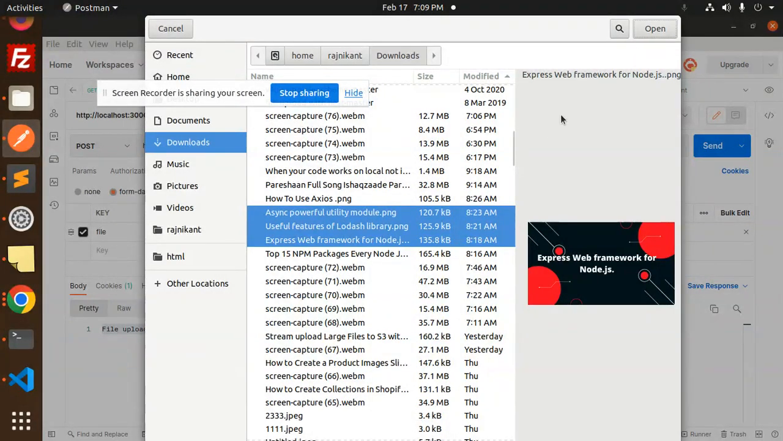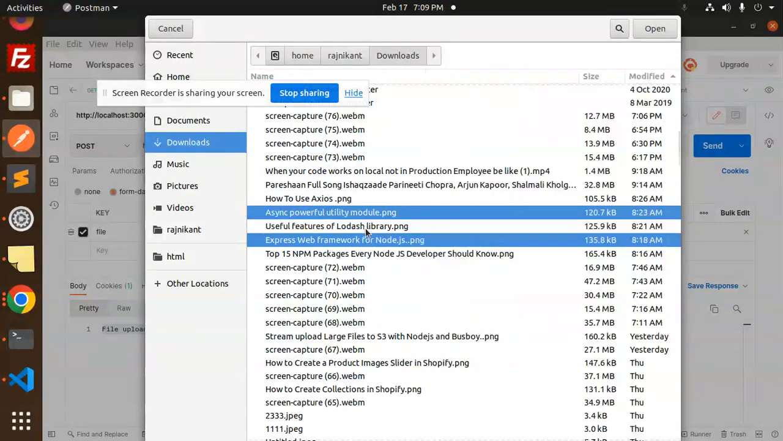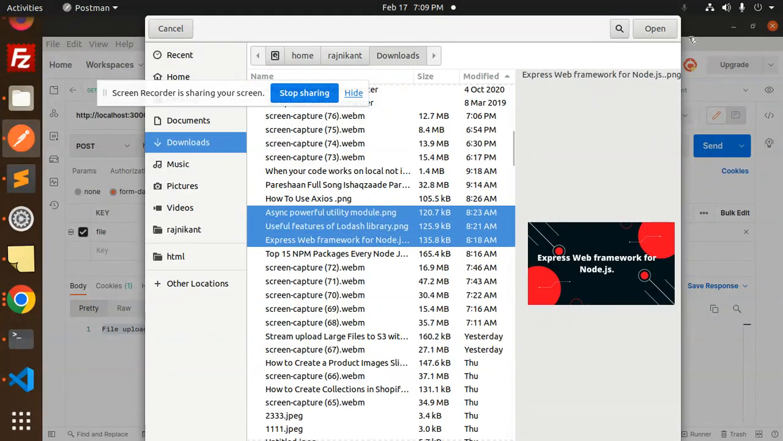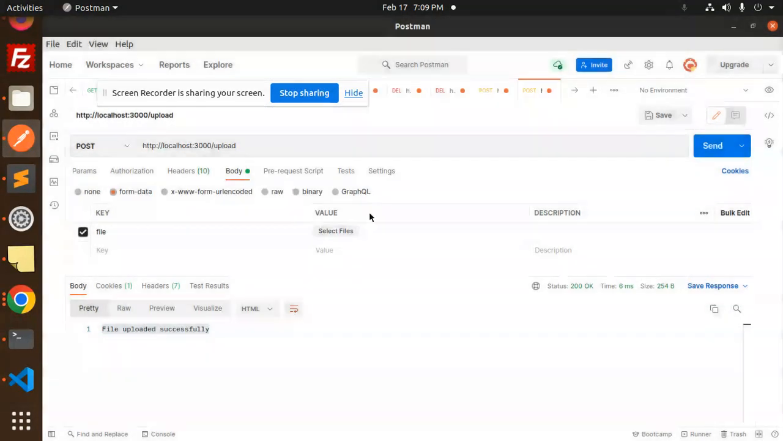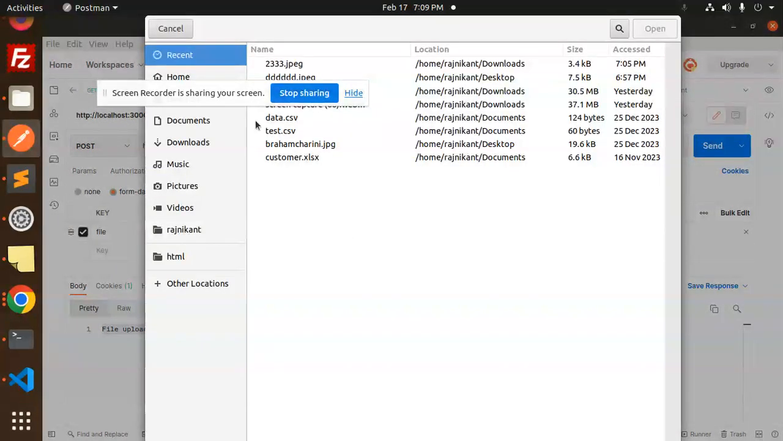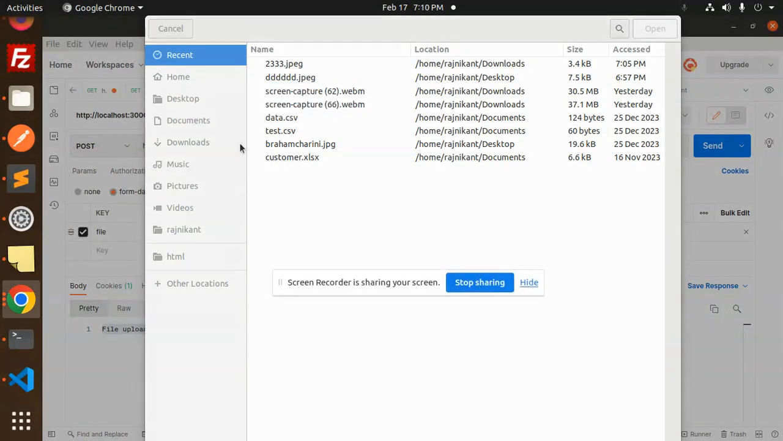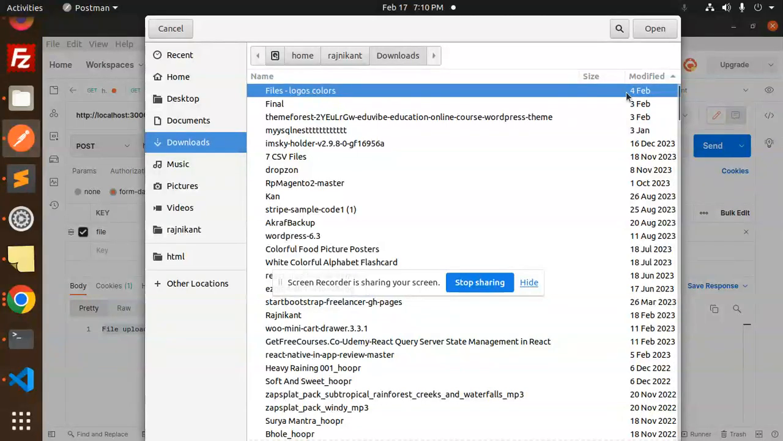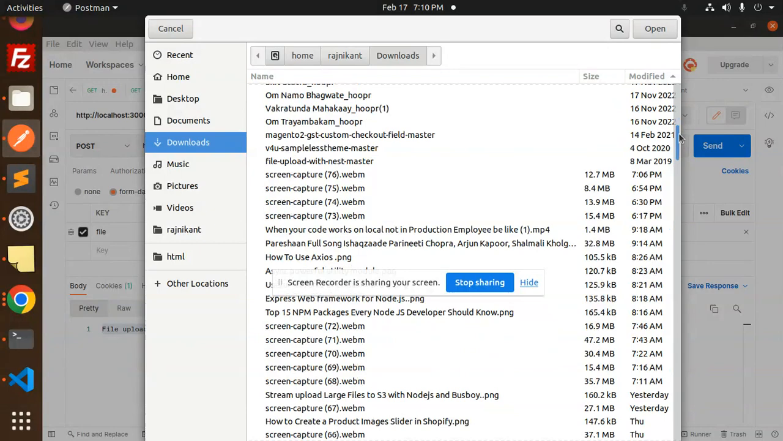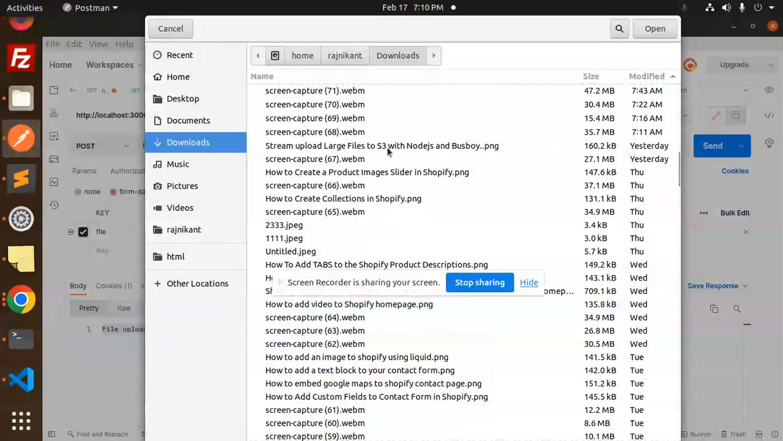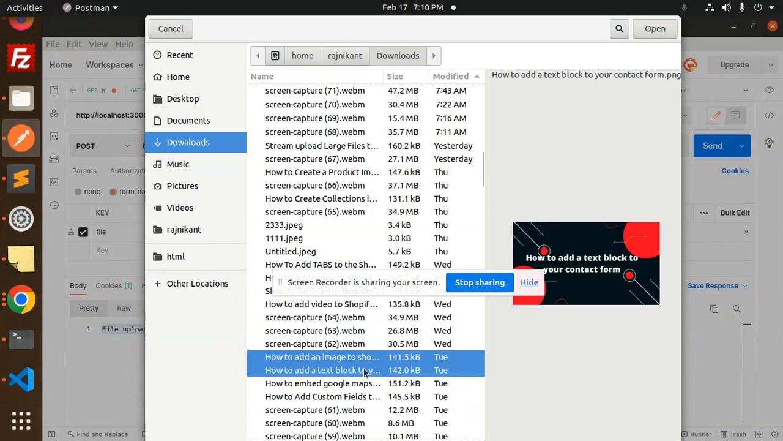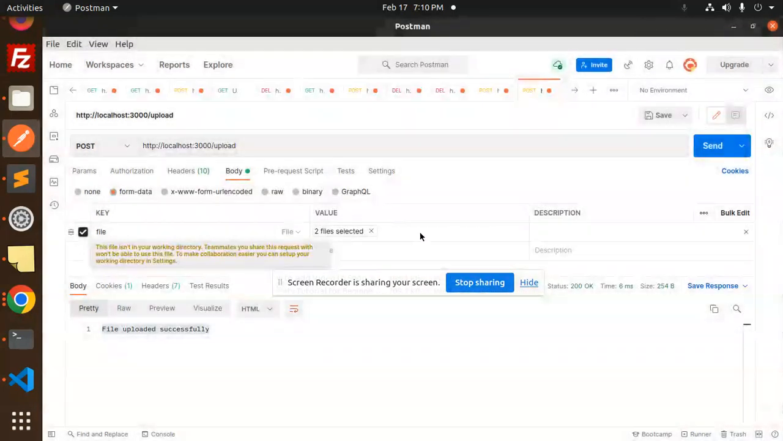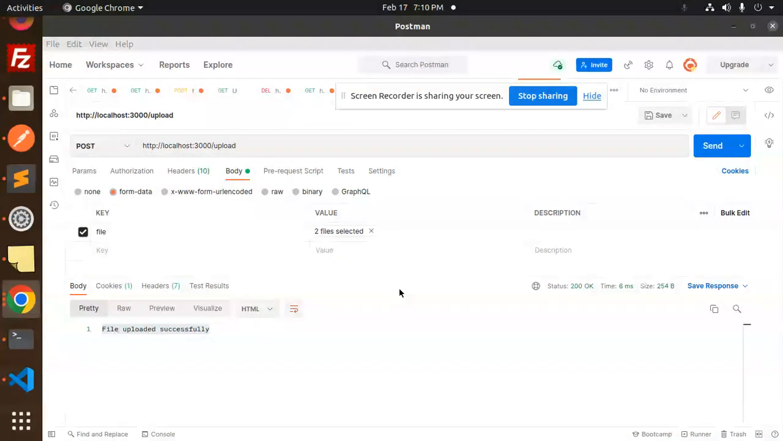Okay, open. Why is it not opening? Let me select these files. Let's take a logo of that one. So here we have these two images. Let's take an example: two images, two files selected. Now try to upload this one.